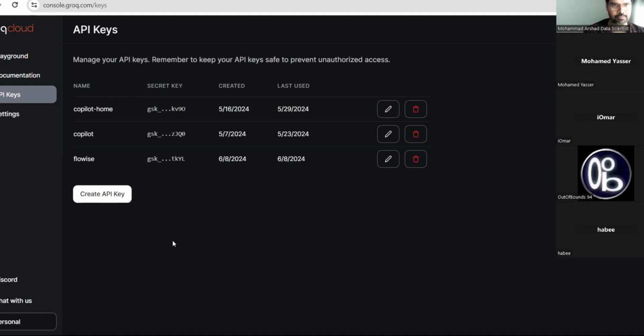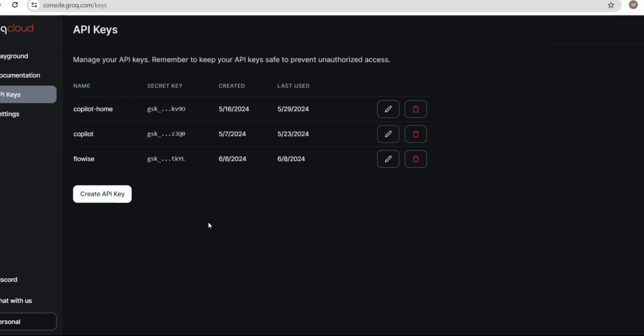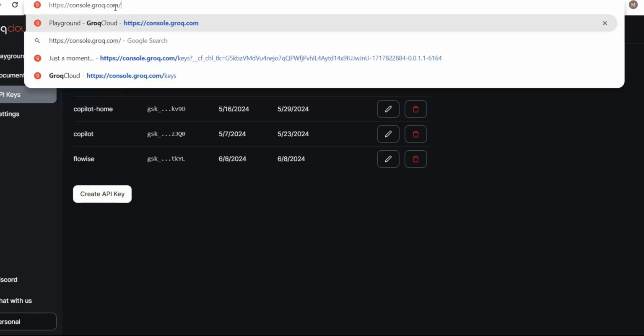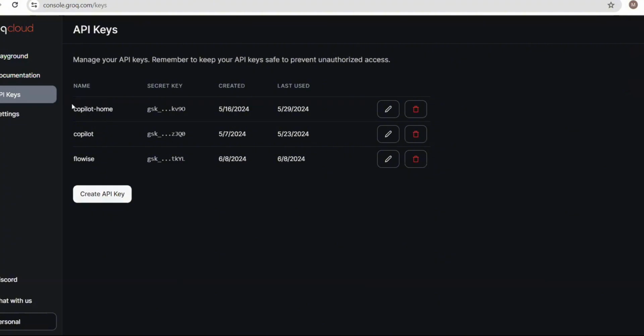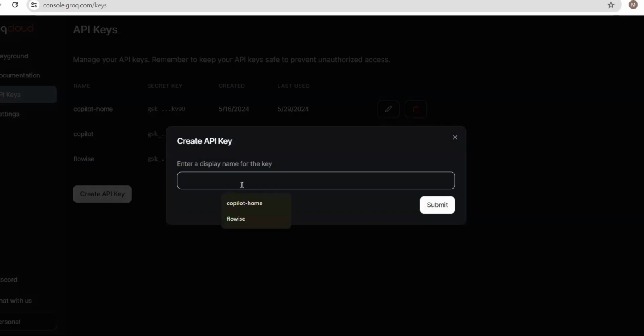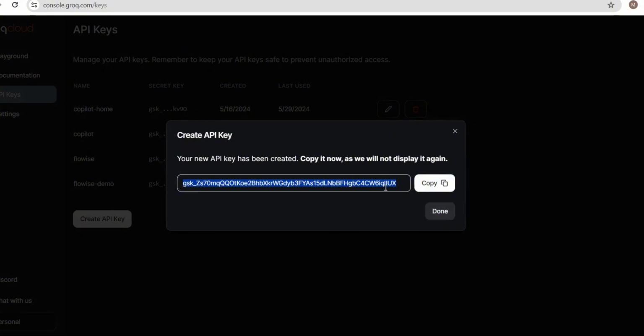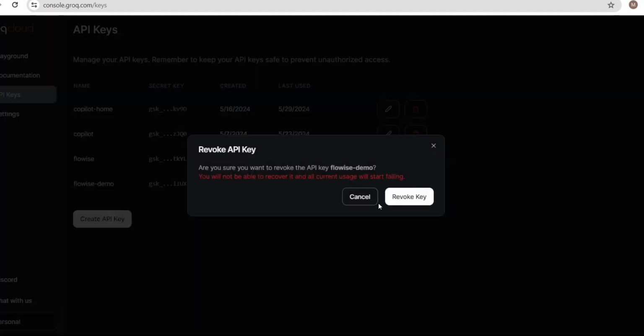If you are able to create the key, then it's okay. If not, let me show you how to create it. This is the console. Go to API keys and create an API key and put some name, like for Flowise demo, and submit, and you will get the key. Copy it, because later on you cannot get it again. Paste it in a safe place, and that's it. I'm going to delete this one so no one uses it.